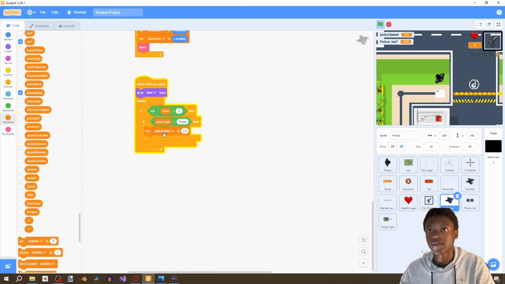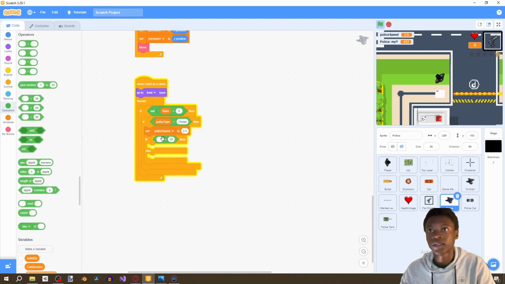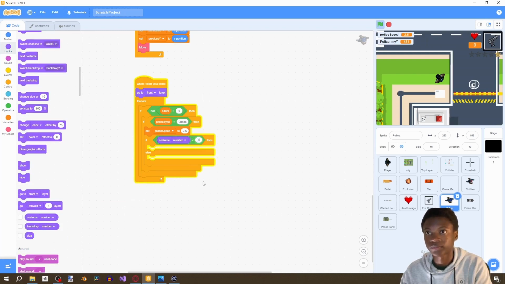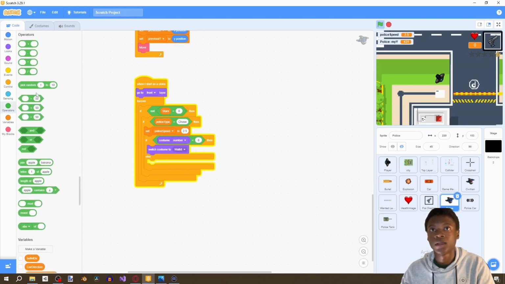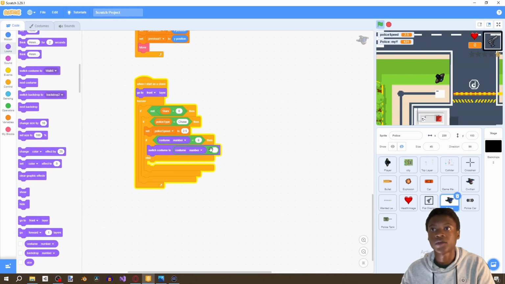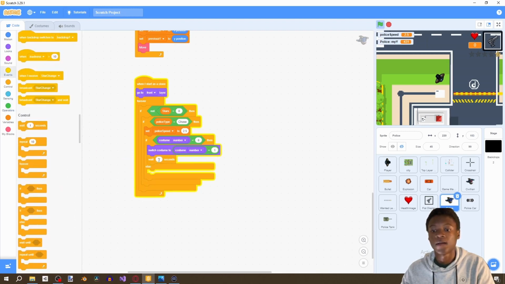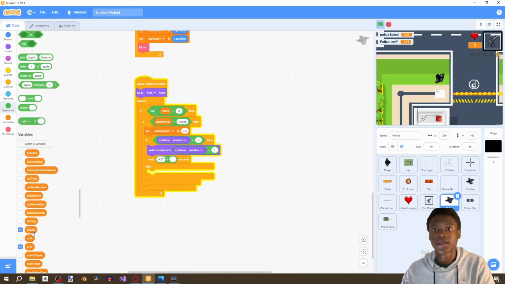And then we're going to go to if again. Grab an if else statement, put it under this inside the chase, and then grab a less than operator, and say if costume number is less than 6, then we're going to switch the costume to costume number plus 1, and then wait 0.27 divided by police speed.